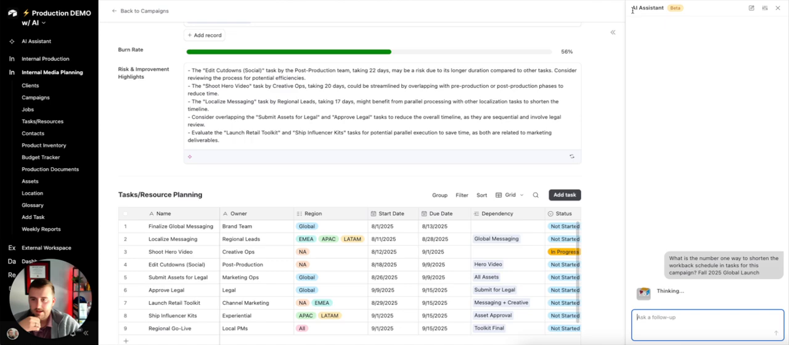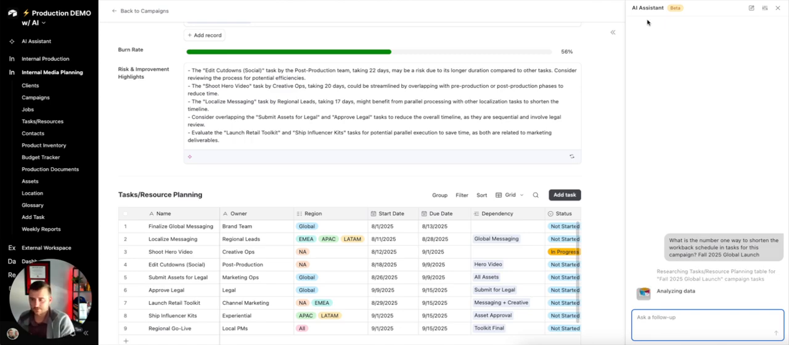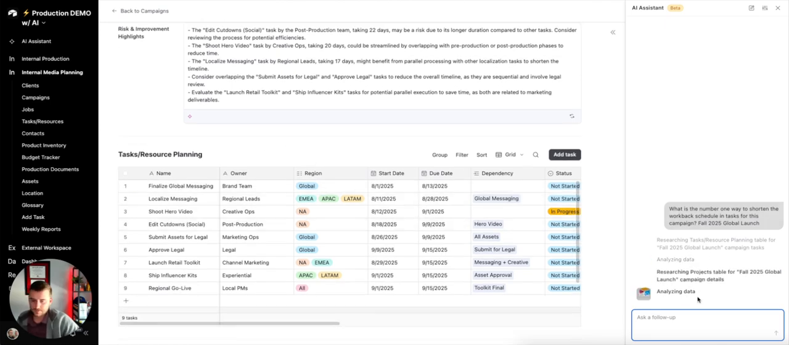and this AI assistant, it's currently in beta, but basically this looks at all of the data in the entire database, and it's going to go into each table and figure out what table does this question relate to. Going to go get contextual data about that specific campaign, and then it will start answering the question. So you can see it's researching the projects table for that campaign detail, and then it's going to analyze the data and hopefully give us a good result. But this is a way where you can ask a very bespoke question, maybe have specific questions on different areas of the workback schedule, and AI can highlight those areas.